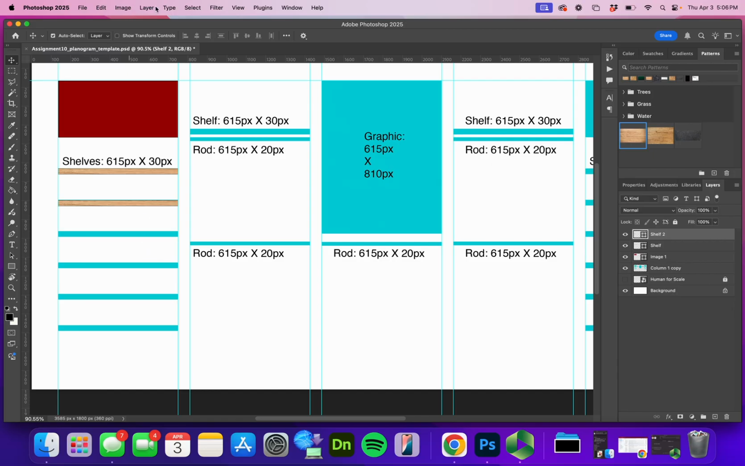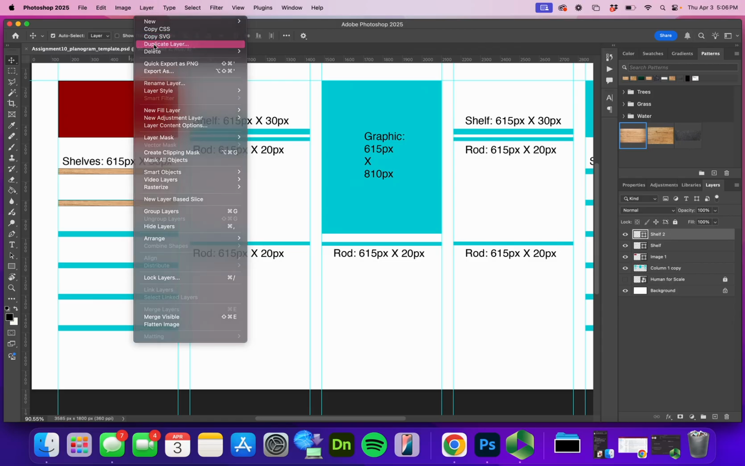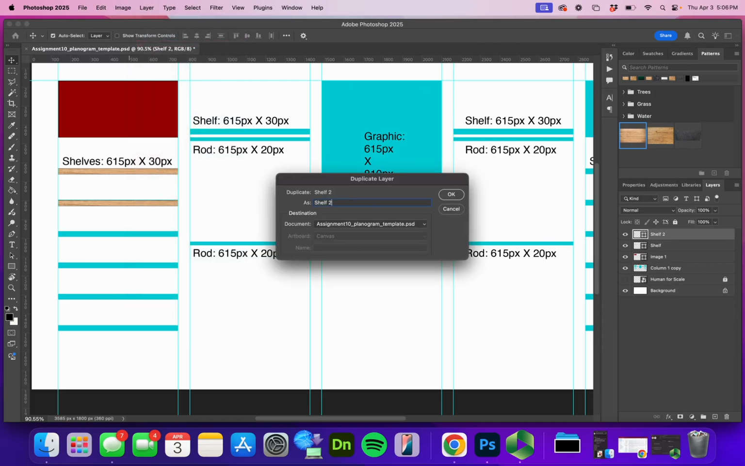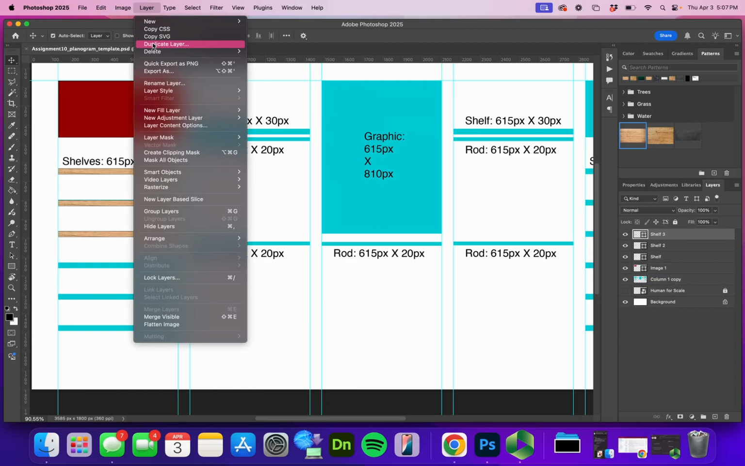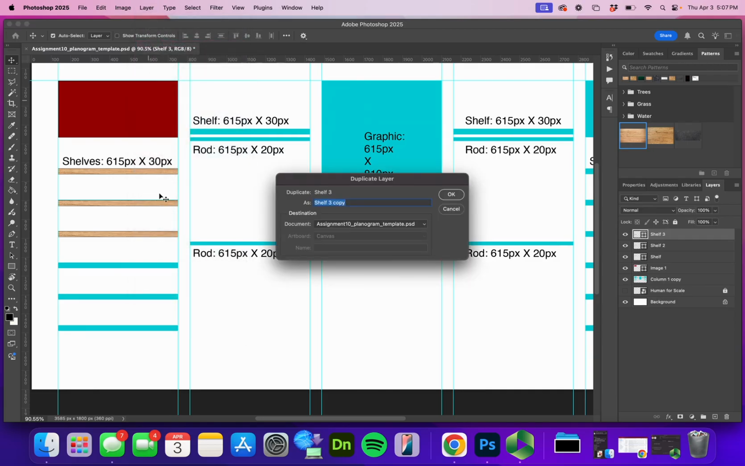You can also duplicate from the main top menu. So we'll go to layer, duplicate layer, and we'll call this shelf 3, and we'll just pull that down and make sure it gets right into place. You can use your arrow keys to make sure it's in alignment with the template. There's also a shortcut where you can hold Option and Shift and drag. Sometimes it's a little finicky though, so it's better to just kind of duplicate using the other options. So let's duplicate again.